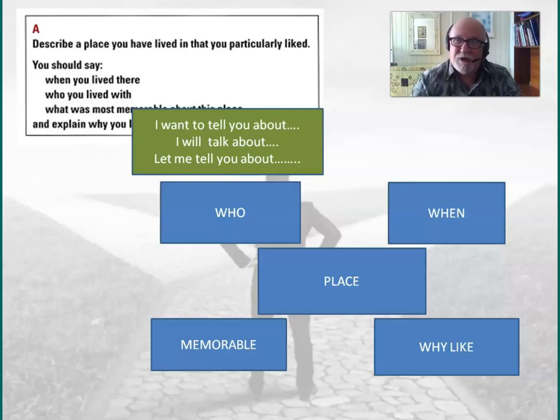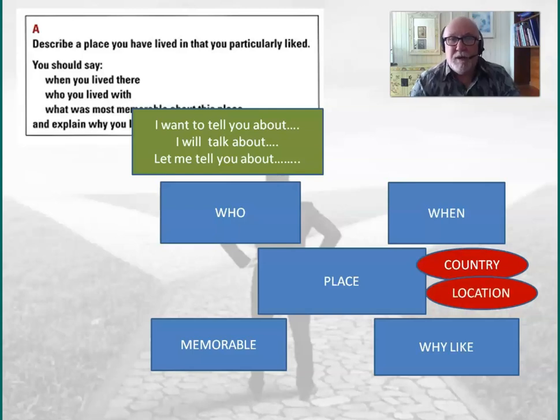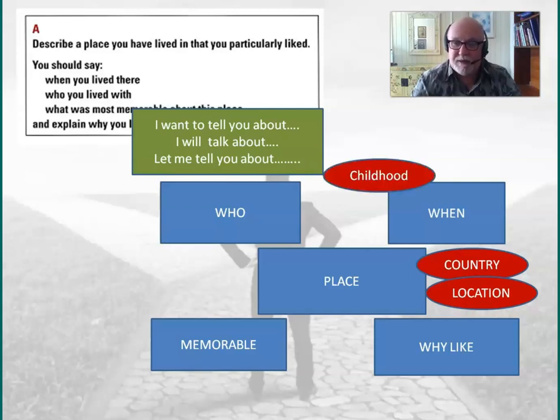So, instead of just the bones of our conversation, now let's think about what else I might say about each of these places. Well, about the place, I might want to say what country the place was in. I might want to talk about its location, where it was. Where exactly is this place? Because if we say the place was Chuman in Siberia, a lot of people might not know where that is, so we have to talk about exactly where that is.